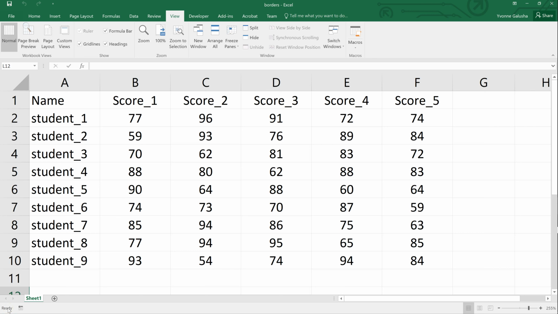Hi, this is Yvonne Galusha, and this little video is just to introduce you to VBA regarding borders. It's going to be short and sweet. So you can see here I have a range of data with headers and column information, and what we just want to talk about is how you would format this with borders.